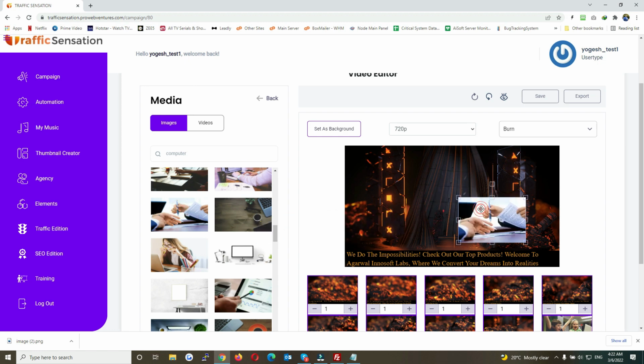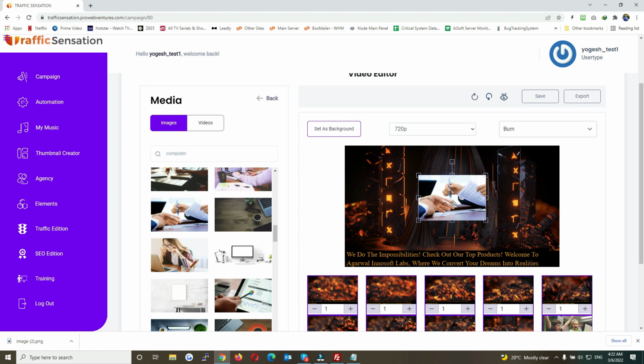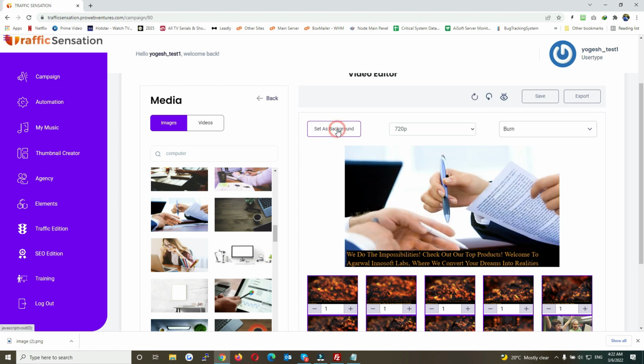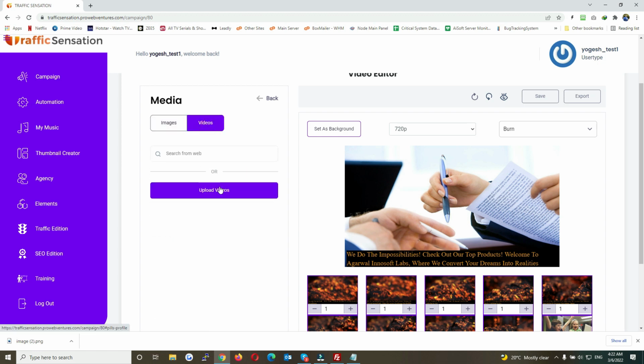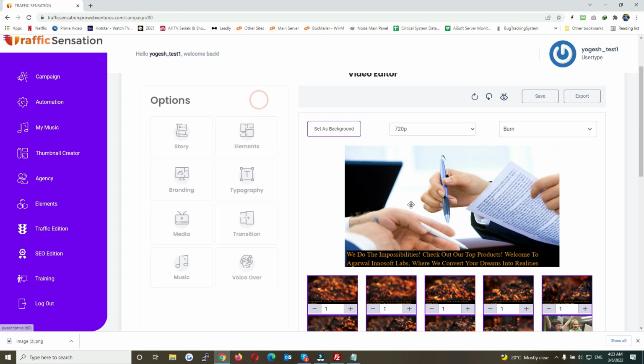Okay, again I will click on this, so this element is selected. Now I'll click on set as background. You see, in this slide there won't be any video but only an image as background. So this is how you can change the background of a slide, and the same thing goes for video as well. You can search and then drag and drop and then click on set as background. That's it. So this is how you can change the background of a video. This is all about media.